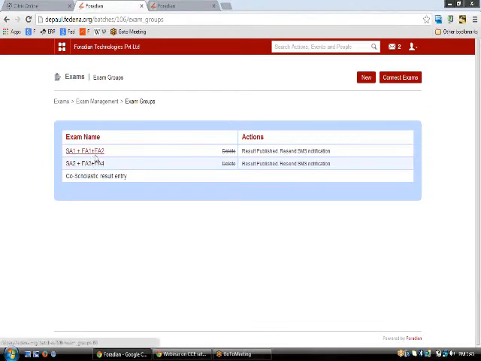Similarly, you need to create SA1, SA2, FA3 and FA4. And once you have scheduled the examinations, a publish exam schedule link will come up here. On clicking publish exam schedule, the schedule will be published and will be available in the calendar. Along with this, we have SA1, FA1 and FA2 open for entering the results.